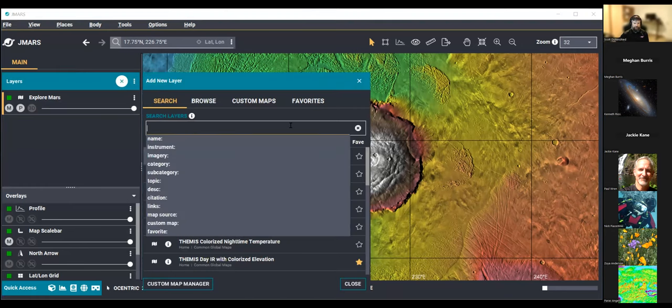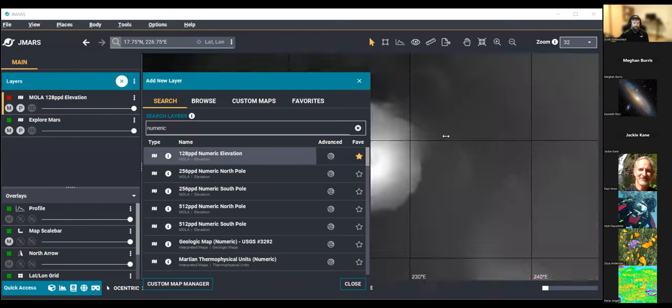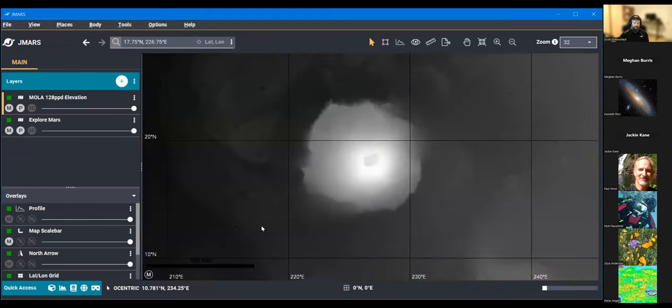So instead of colorized elevation, I'm going to look here for numeric 128 PPD, which is one of the global maps. Now we've got the same kind of data. We're still looking at Olympus Mons. Everything's grayscale data. As I move my mouse around, you can see that we're seeing the actual elevation. So it's 20 kilometers at the top of Olympus Mons and a little below the Mars median, just off to the west here a little bit. But we've lost all that nice color data.